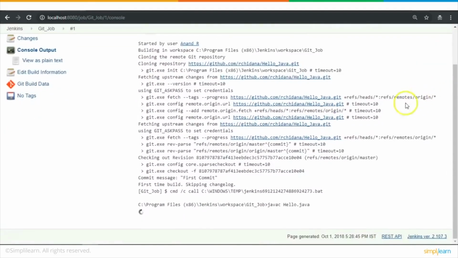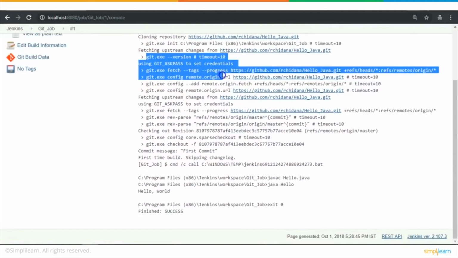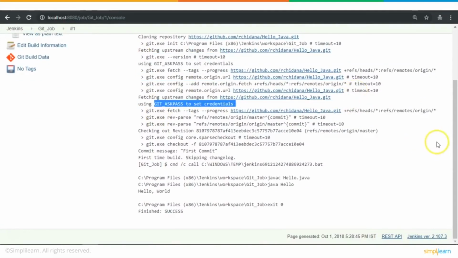Okay, if you see, it executes Git on your behalf. It goes out here, provides my credentials, and pulls my repository, and by default it will pull the master branch that is there on my repository. And it builds this whole thing, javac hello.java, and runs this project, java hello. And there you see, this is the output.